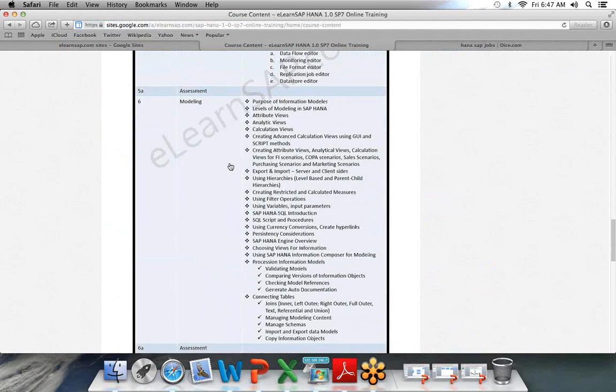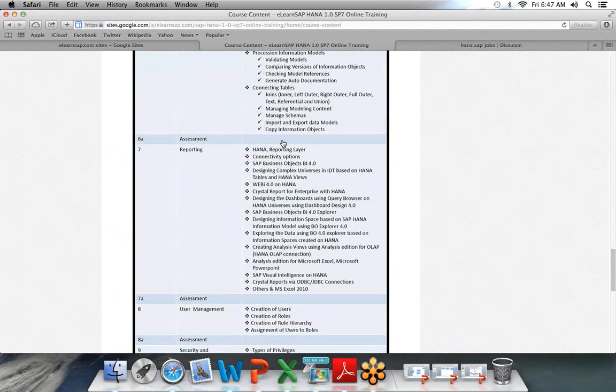So after completion of modeling, we'll start reporting. SAP BOBI 4.0 reporting tools, BI 4.1 reporting tools. How to create universes on top of SAP HANA using the Information Design Tool. Webi report development, Crystal report development, dashboard report development, and how to use the latest tools like BusinessObjects Design Studio, SAP Lumira, and predictive analysis.